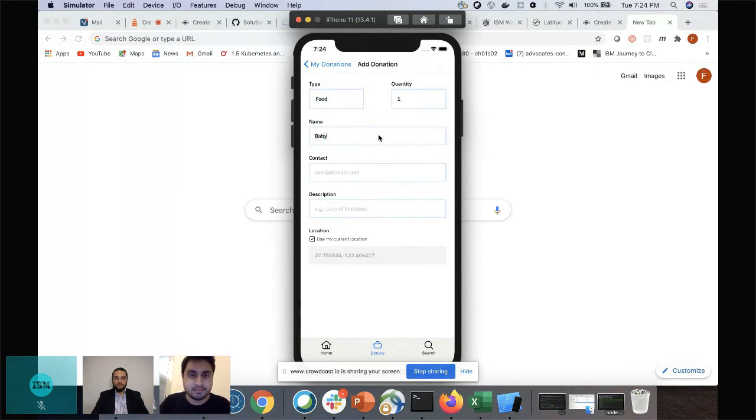So let's just add a baby milk formula. And let's say if you want to contact me, then you can contact me by my email. Let's just put in a dummy email over here. That's fayez@mail.com. And the description is baby milk formula available. Then, of course, the most important part is you want to broadcast, you want to advertise where this baby milk formula is available.